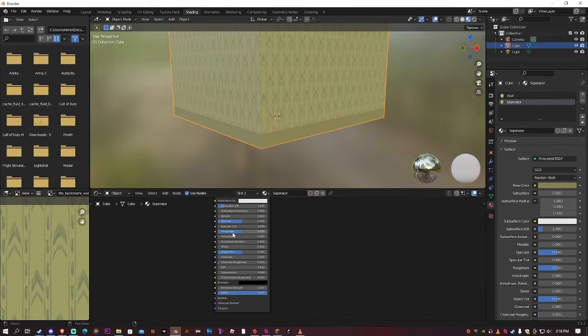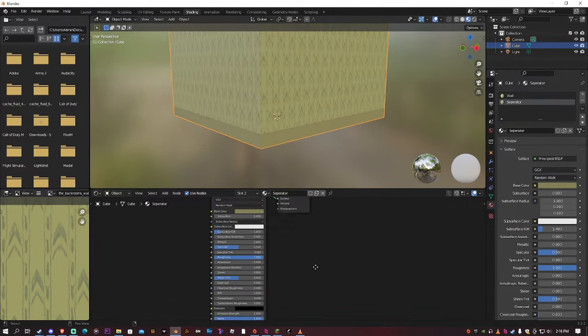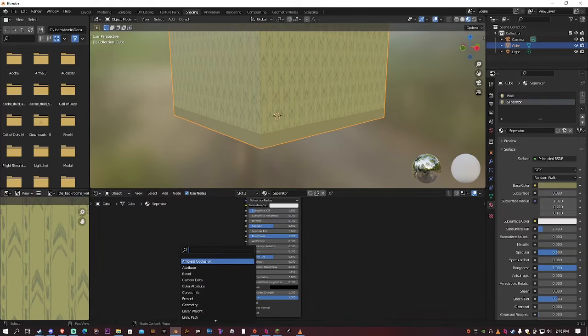And we're going to turn the roughness down. Actually, no, we're going to turn the roughness up so it's not reflectable. And we're going to add a bump to that. Okay.